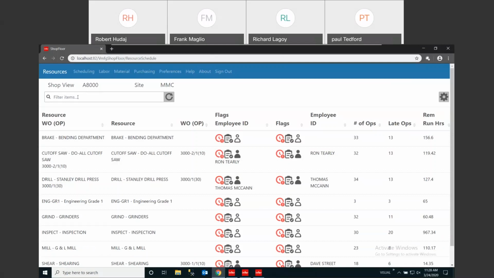Of course, I could filter this out by searching, but I'm looking at all the resources that are in that view right now. And really quickly, I can see that we have jobs that are overdue. Pretty much in every resource here, I have jobs that are overdue or scheduled to be overdue. Even though I have material to work on or jobs that I can work on because of that check mark there, I can tell that in milling, inspection, grind, and engineering, nobody's working on those right now.